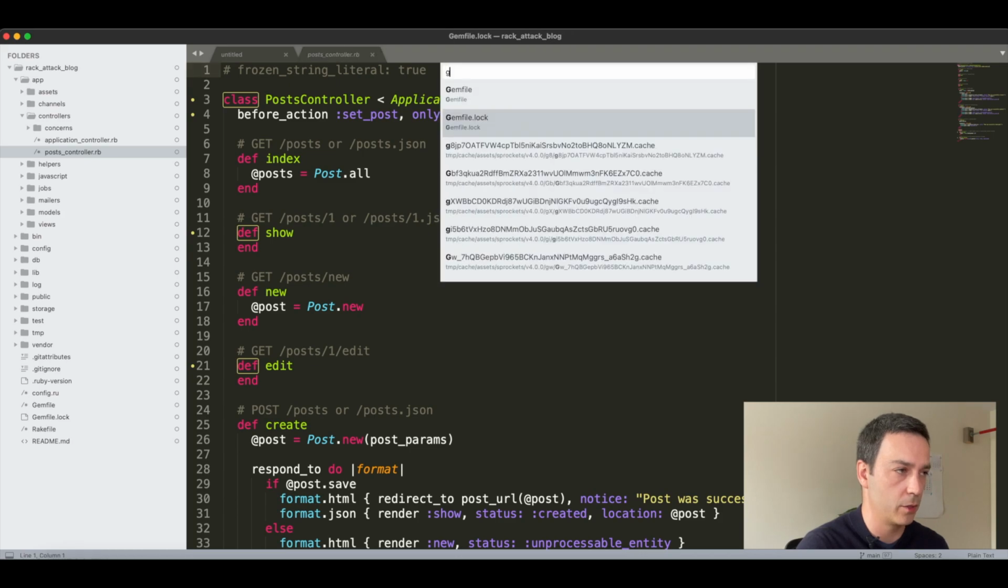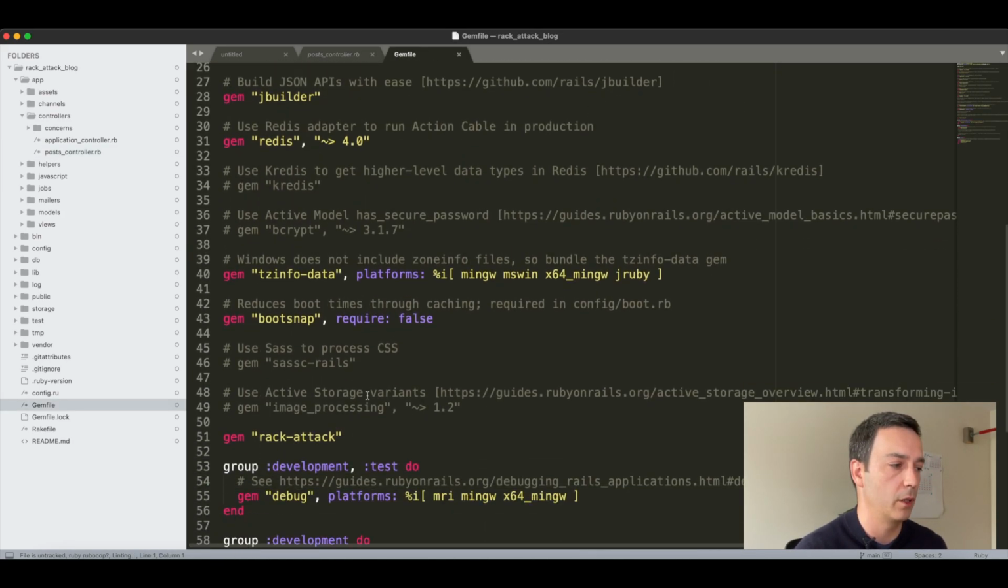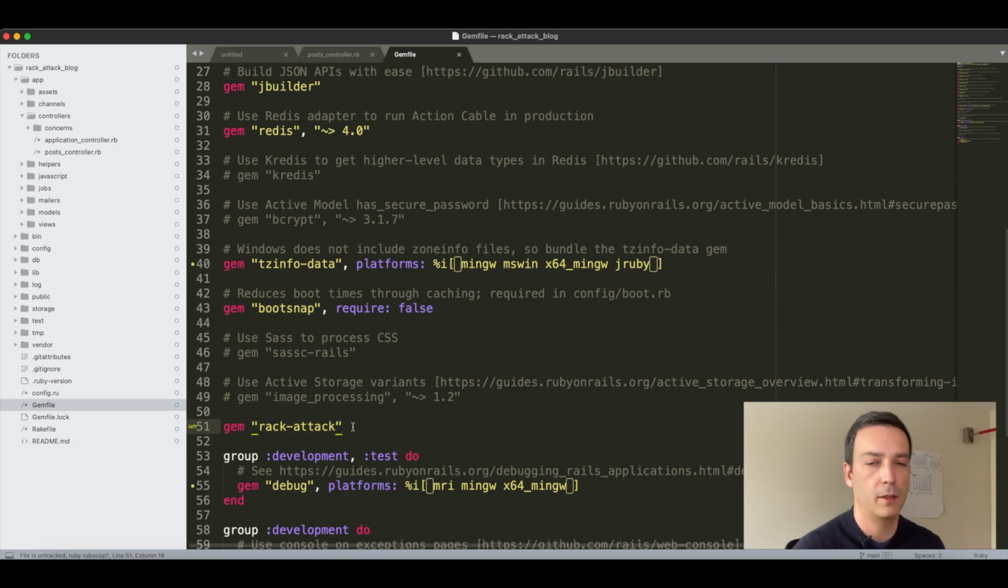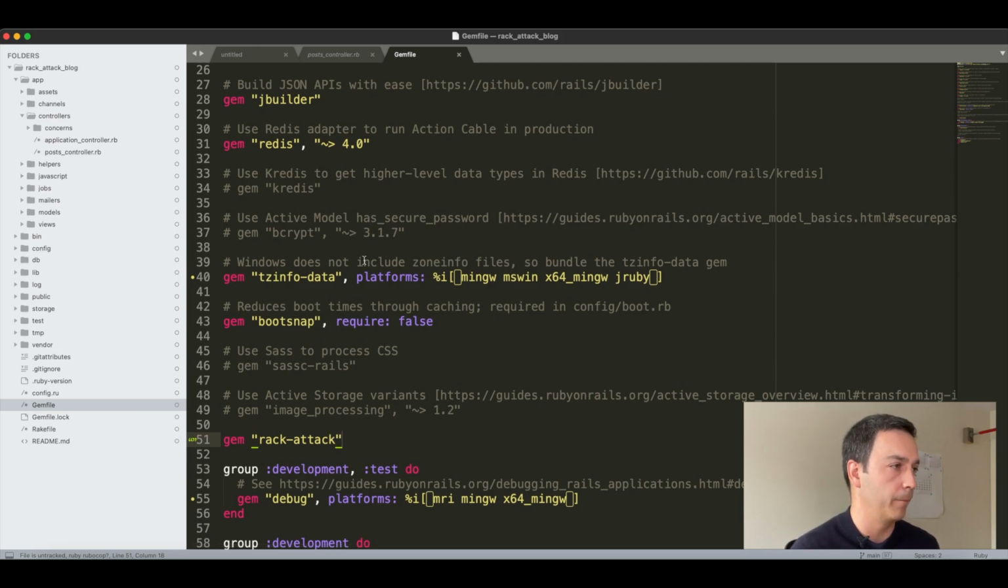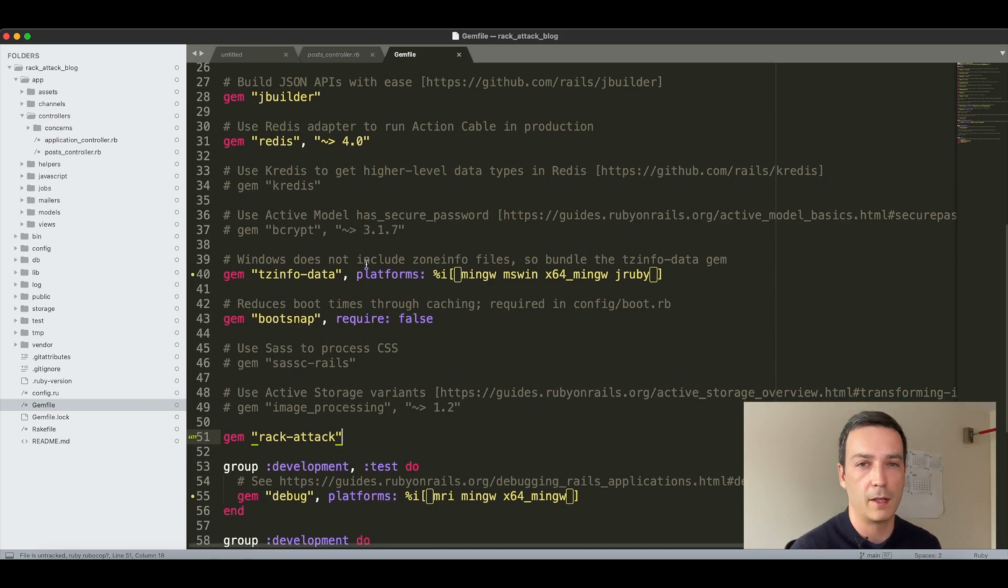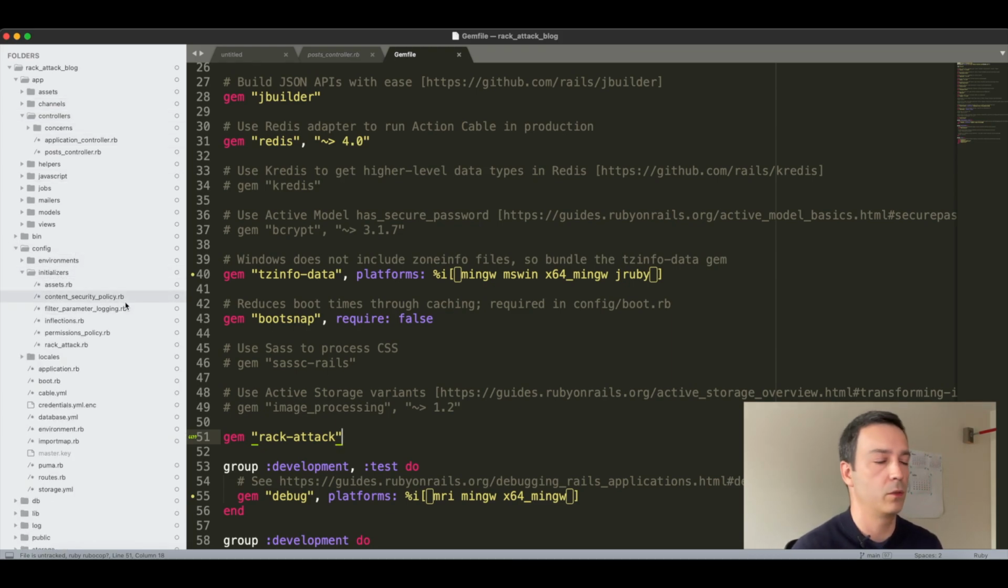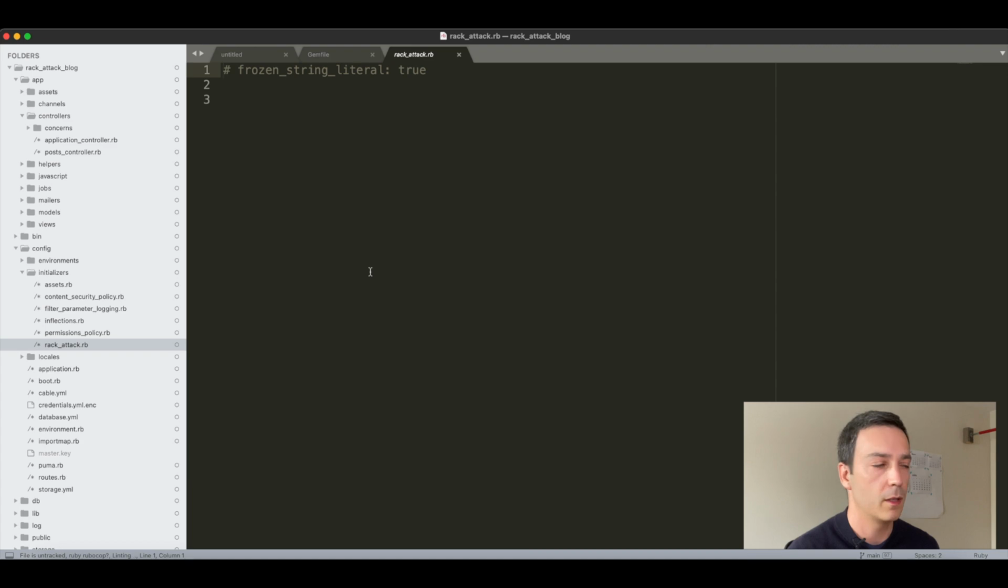The typical thing you will do first is go to your Gemfile, and in your Gemfile you will add gem Rack Attack. Then in the console you run bundle install so that the dependencies get installed. As I have already done this, I won't show it in the video, but I think it's important for you to know. Then we will start adding the rules that will define how you will protect your application in config initializers, and you typically create an initializer for Rack Attack. In my case, I name it Rack Attack, so it's easier to find. So here we will define these rules.